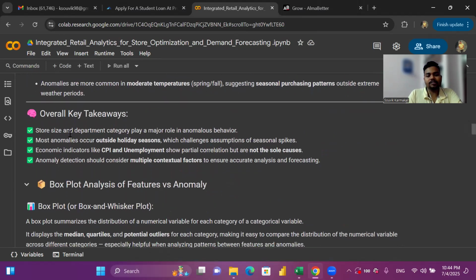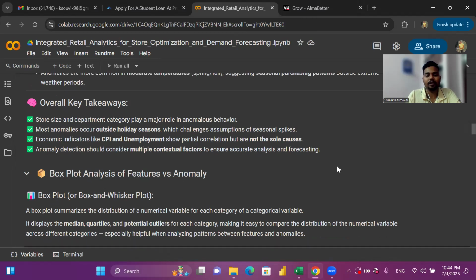So these are the overall key takeaways. Store size and department categories play a major role in the anomalies' behavior. Most anomalies occur outside the holiday season, which challenges the assumption of a seasonal spike. Economic indicators like CPI and unemployment show partial correlation, but are not the sole causes. Anomaly detection should consider multiple contextual factors to ensure accurate analysis and forecasting.